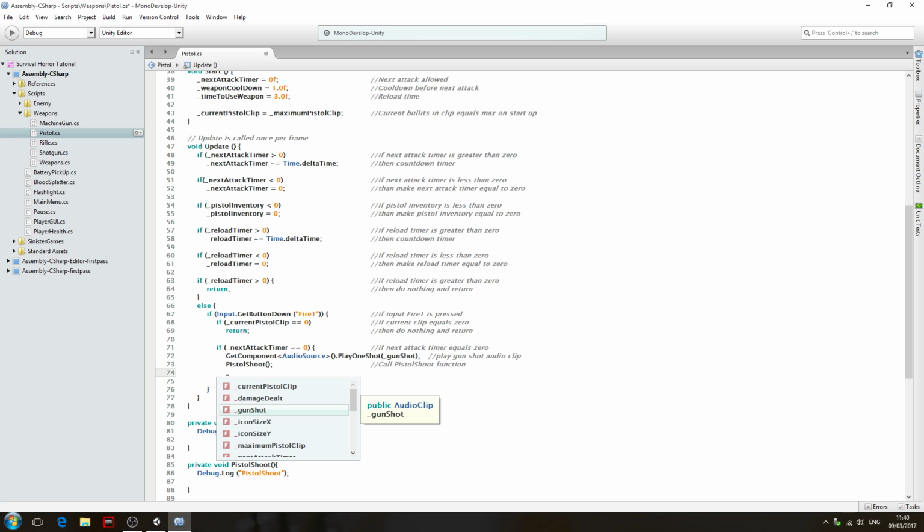In the next line, underscore next attack timer equals, and we want the weapon cooldown. Close the line off into the comments, and we'll say, let's say, and then make next attack timer equal to weapon cooldown.